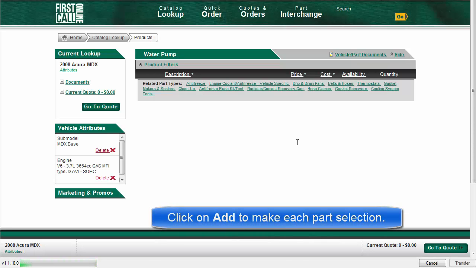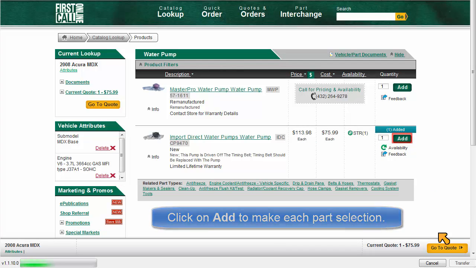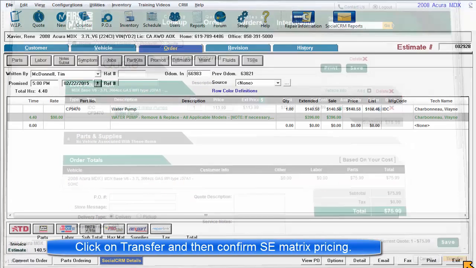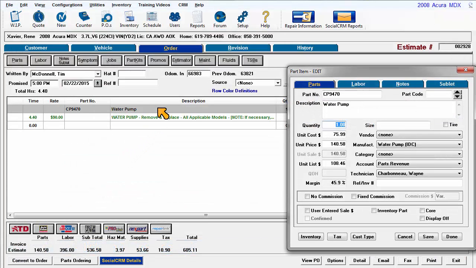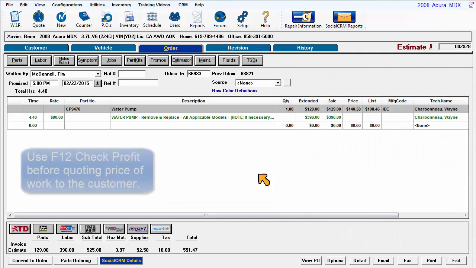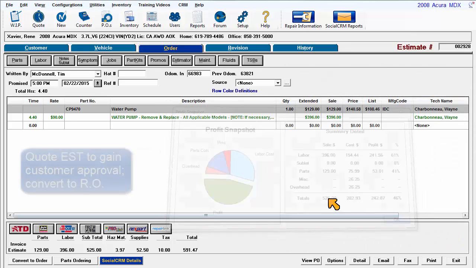Use the Add to Quote or Order Summary or similar selection to confirm that the required parts are ready to copy back to the order screen. Click on Transfer, then check the matrix calculated pricing. Engage the user-entered price feature as needed. Press F12 to check profit. Then quote the job to the customer for their approval.